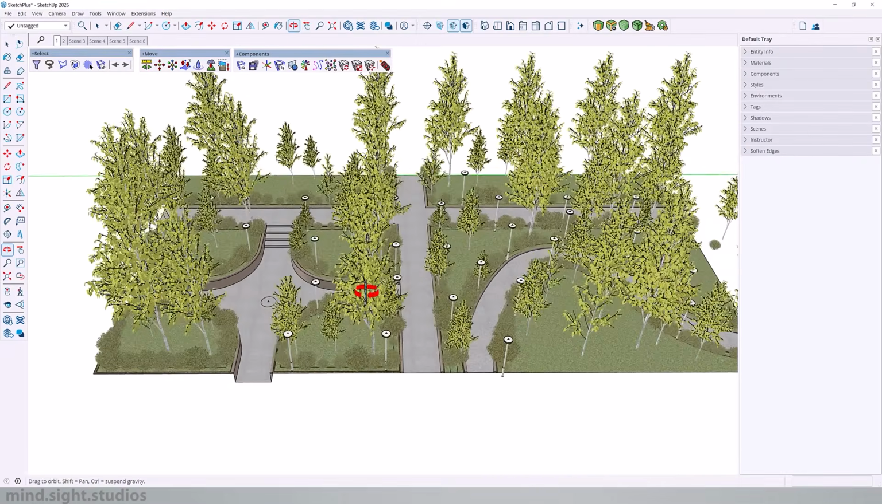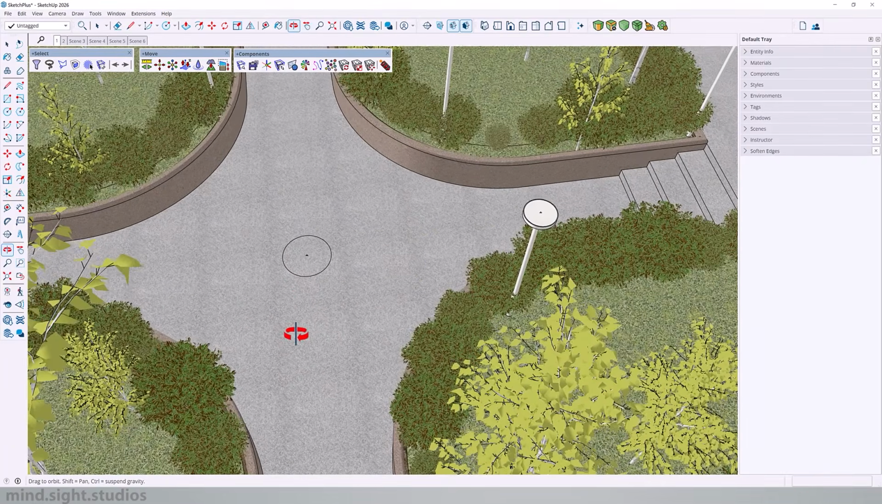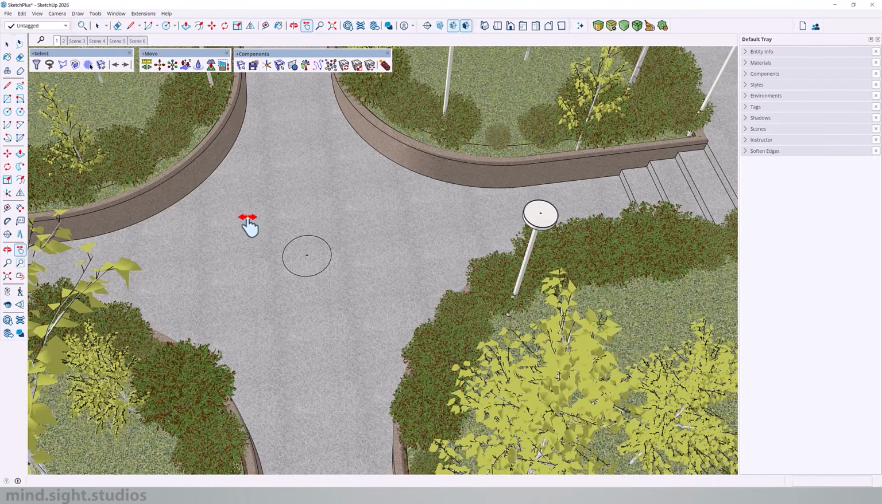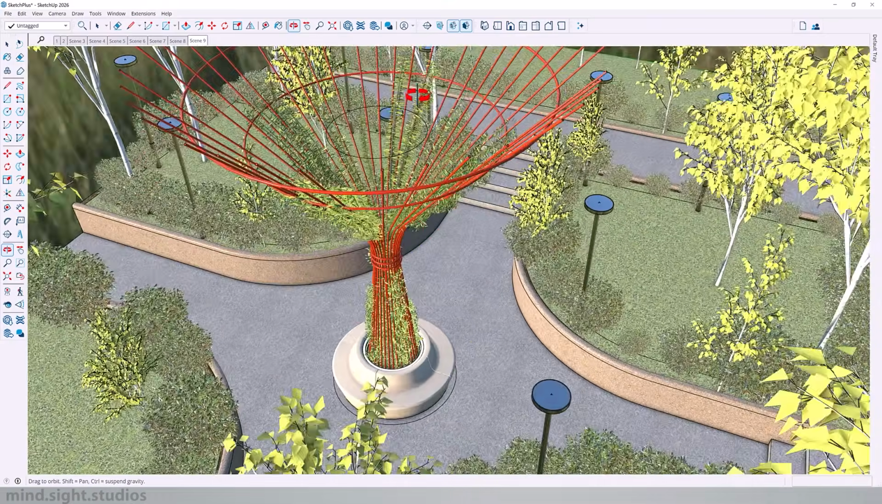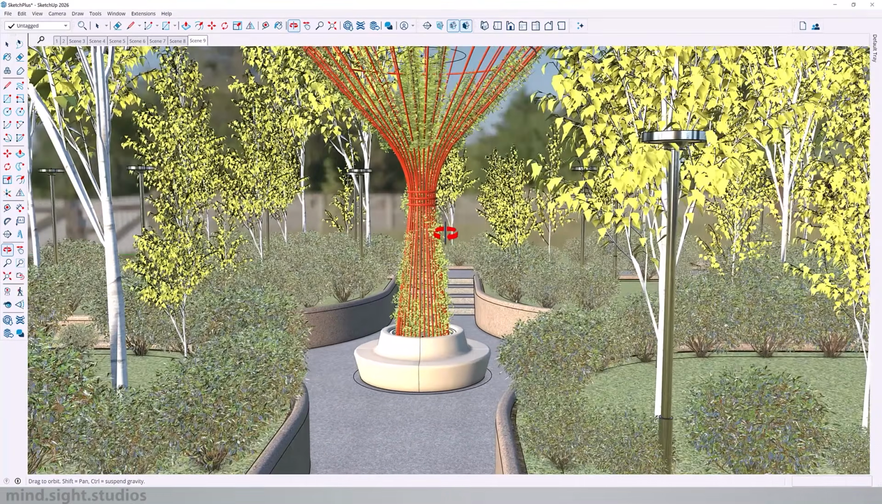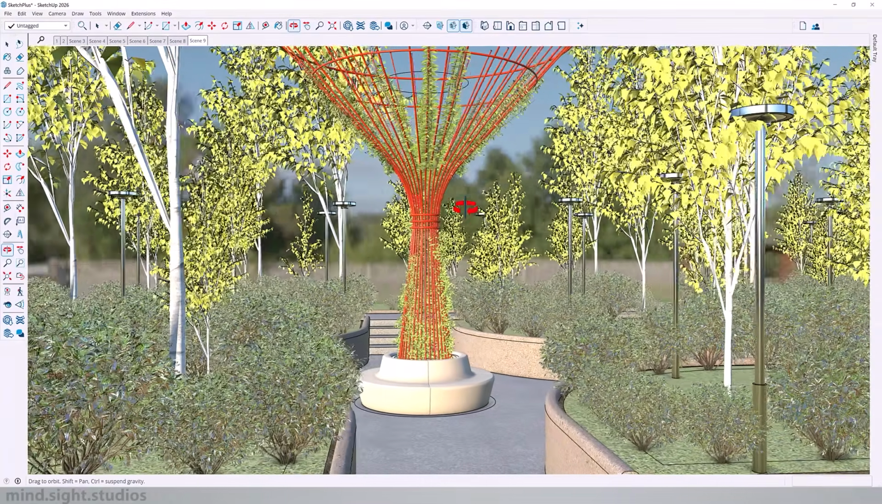But in this quick tutorial, we're going to add some unique benches as well as a center art piece that we could use here. And the reason for this video is to show unique workflows to help you solve some creative modeling challenges. This is our final result for this specific model, but let me show you where everything starts.